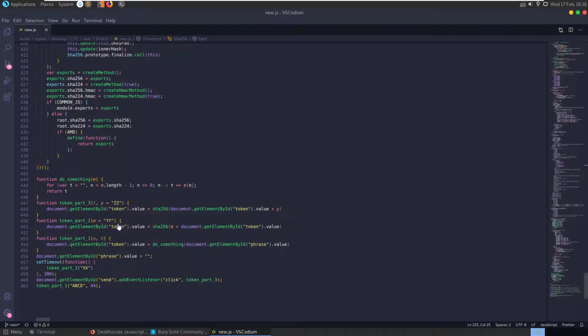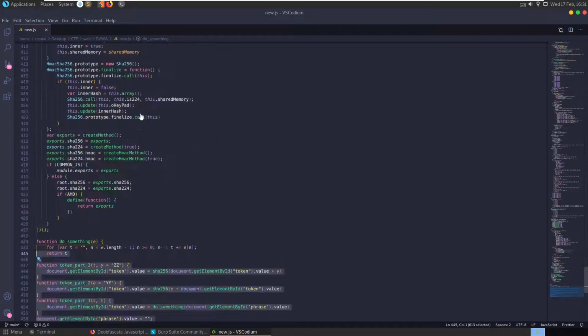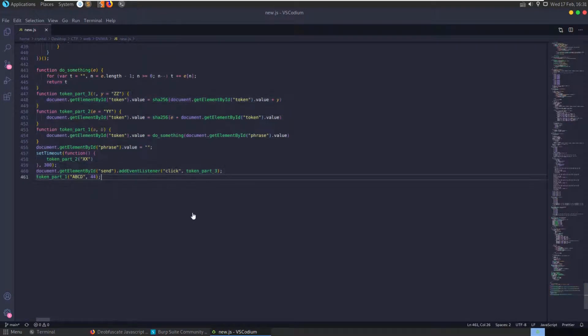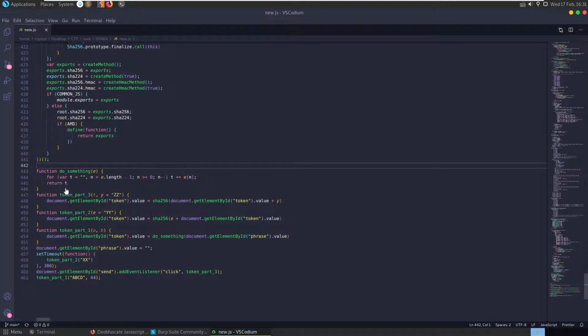I mean, the important bit for us here, we have a function called do something. So all of this up here looks like a lot of crypto stuff going on. But let's try and trace this backwards without getting too scared of the 450 lines of code up here. Let's see what's going on down here. So we have the do something function, which is called here. This is token part 1, and it says document get element by ID, token value is equal to, and it's calling do something with the phrase value. And this is just doing the same thing as last time then. It's reversing, you can see this is the exact same code. It's reversing the phrase, first of all, and then it's going to return that.